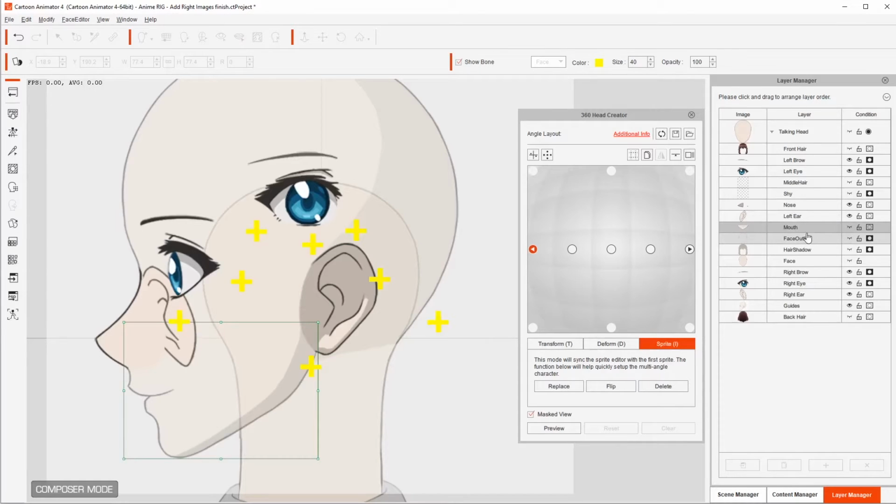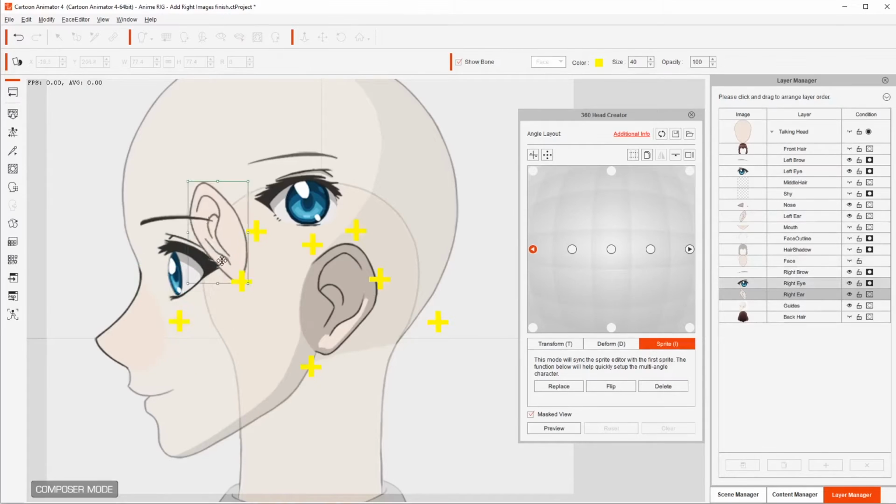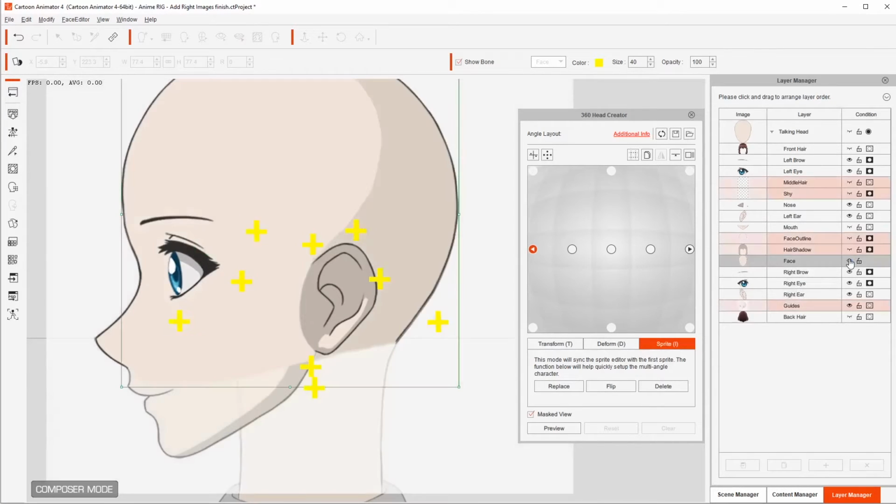And then now the next one is the right ear, which just appeared in here. And I'm gonna leave it right there because I want it behind the face, but let's just make sure it's hidden right here. Look, if I show the face, now they get hidden because they are behind. And this is the cool part.